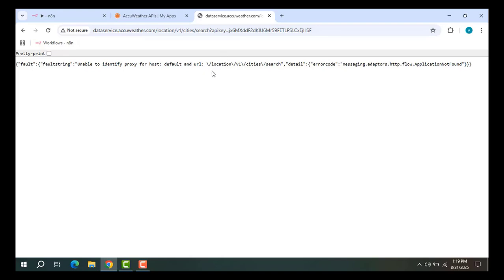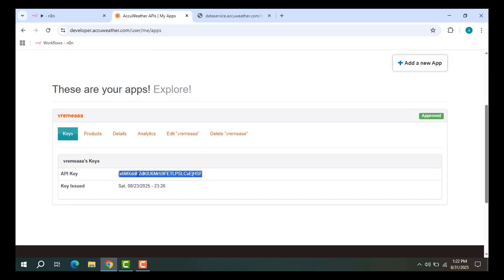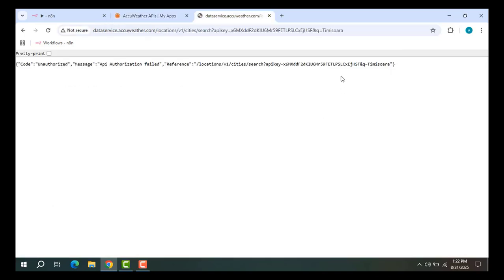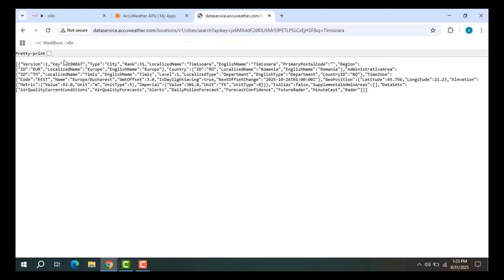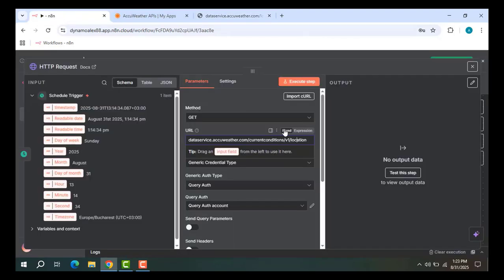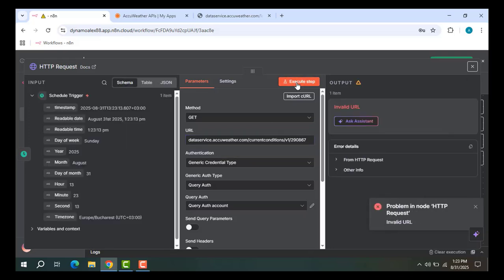Let's see. Something I typed wrong. API authorization fail. That means this is not our API, but this is the API. Oh, I forgot a G. Okay. This is, and you have the key 290. This will be put here. And execute. Let's execute.